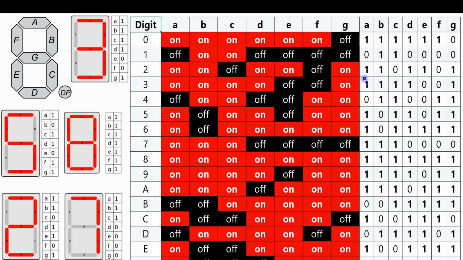And this is the most important thing that you need to remember, so you can note it down also. So what is the situation with A, B, C, D, E, F, G? It is 1, 1, 1, 1. These are all on. E and F are off, and G is again on.